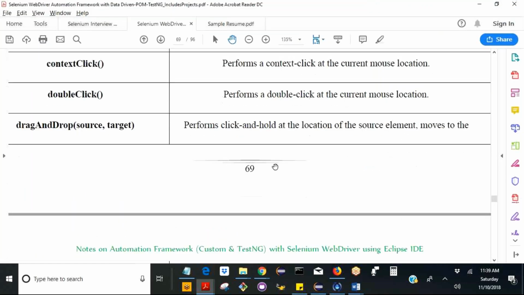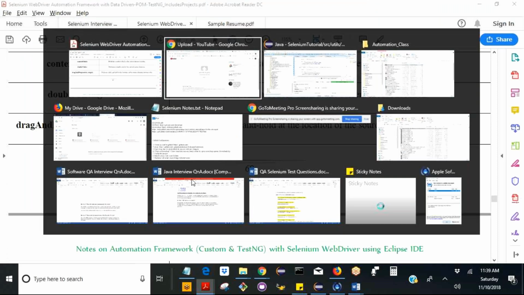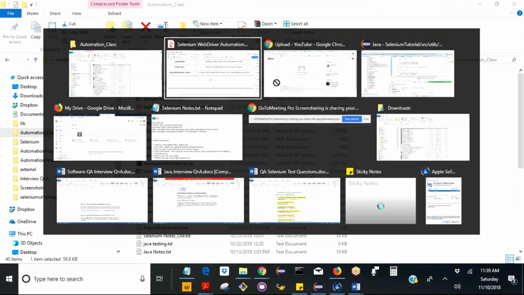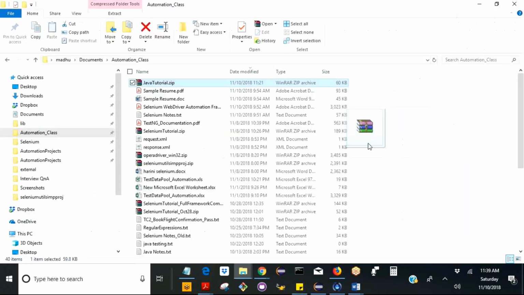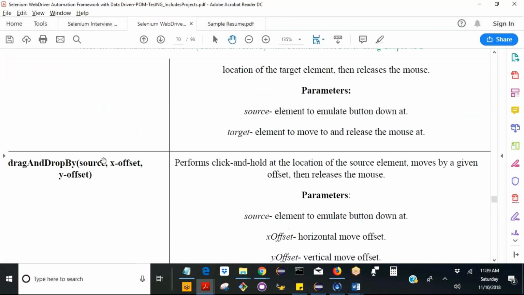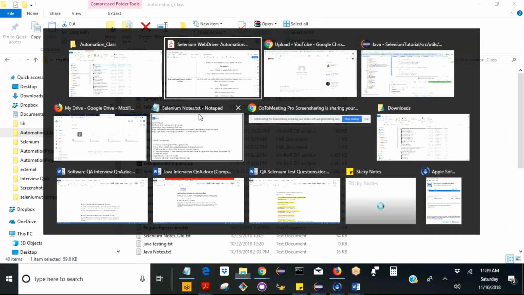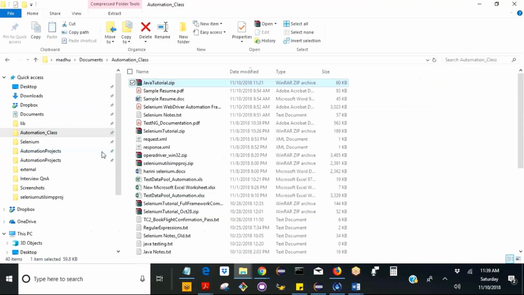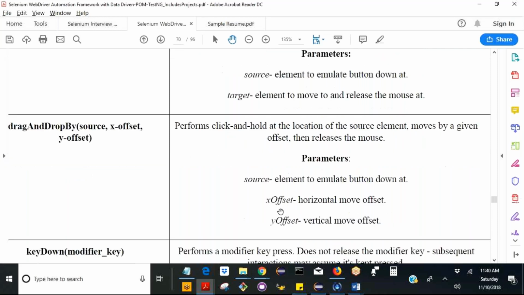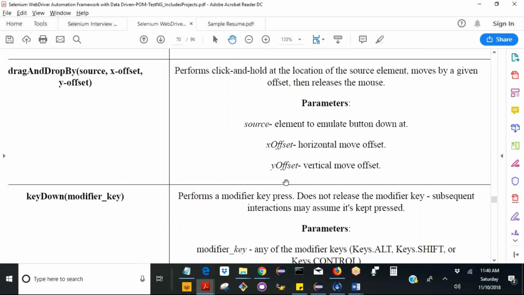Like we have seen in YouTube, you can drag and drop using this function. It performs click and hold at the location. If I want to drag and drop this, it clicks and holds, and drags and drops. That is exactly what can be done using this method. And at a particular offset, like x coordinate, y coordinate, you can mention drag and drop by source, x offset, y offset, horizontal and vertical.